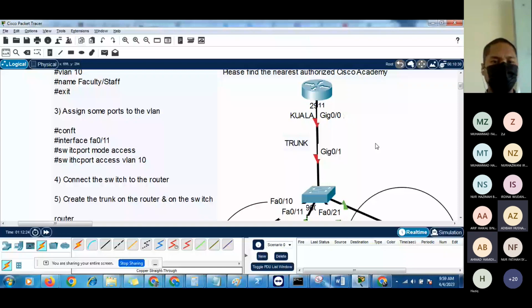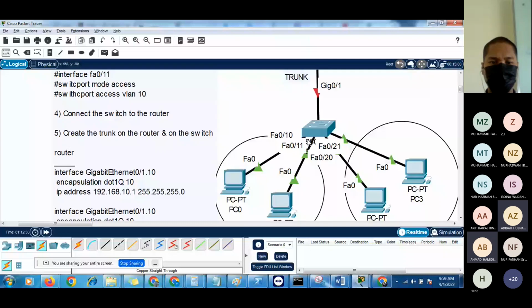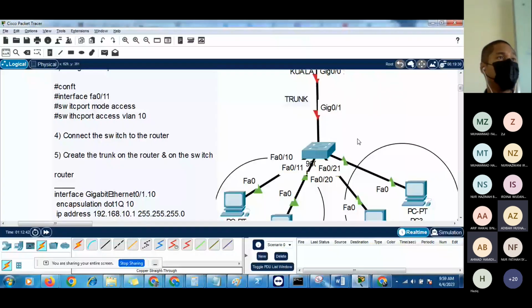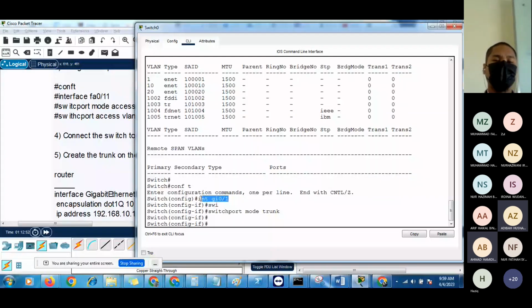Okay, so this is your trunk. Have you configured this switch? Yeah, this one. Okay, so this is at gigabit 0/1. These are at gigabit 0/1, and you assign this port as your trunk.